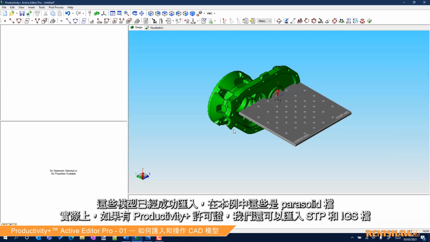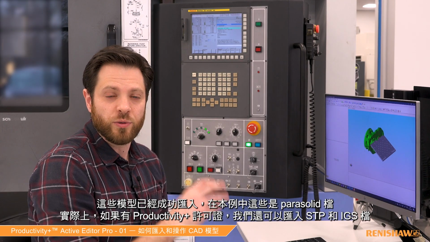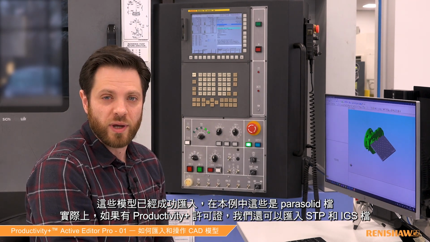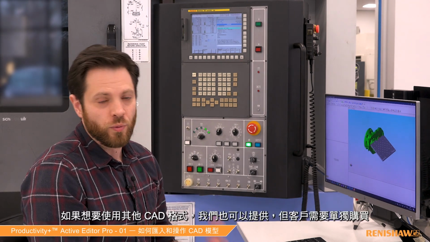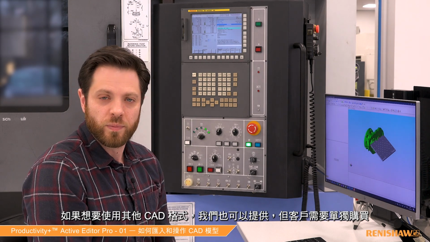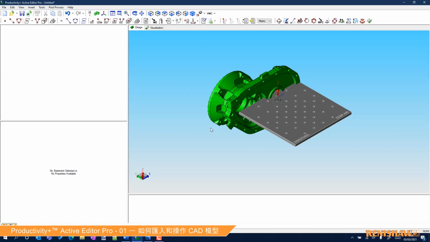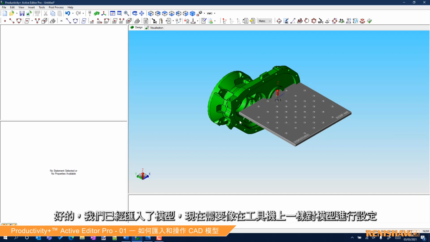So those models have been imported now. In this case, these are Parasolid files, and actually with a Productivity Plus license, you do get STEP and IGES as well included. If you do want to support other CAD formats, we have them, and they need to be purchased separately. Okay, so we've got our models in.